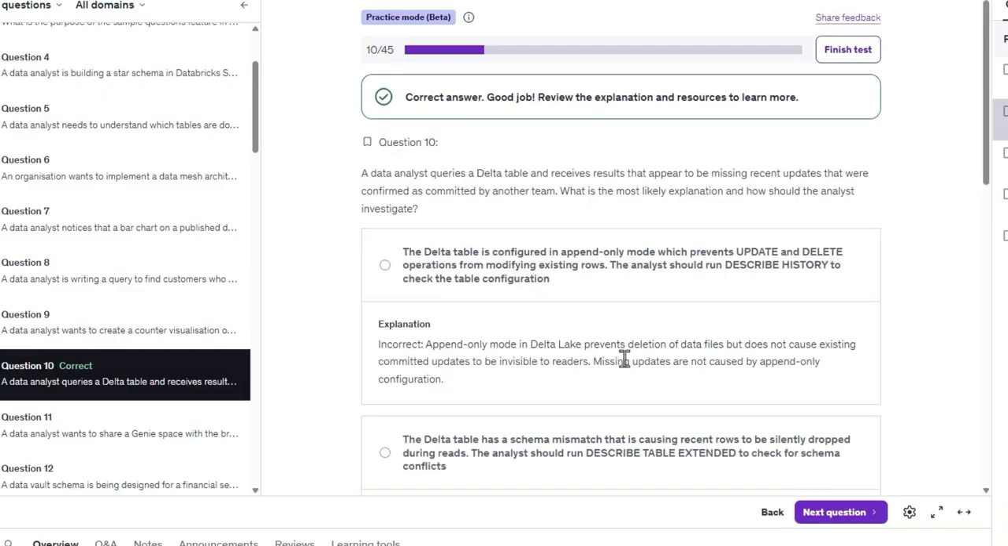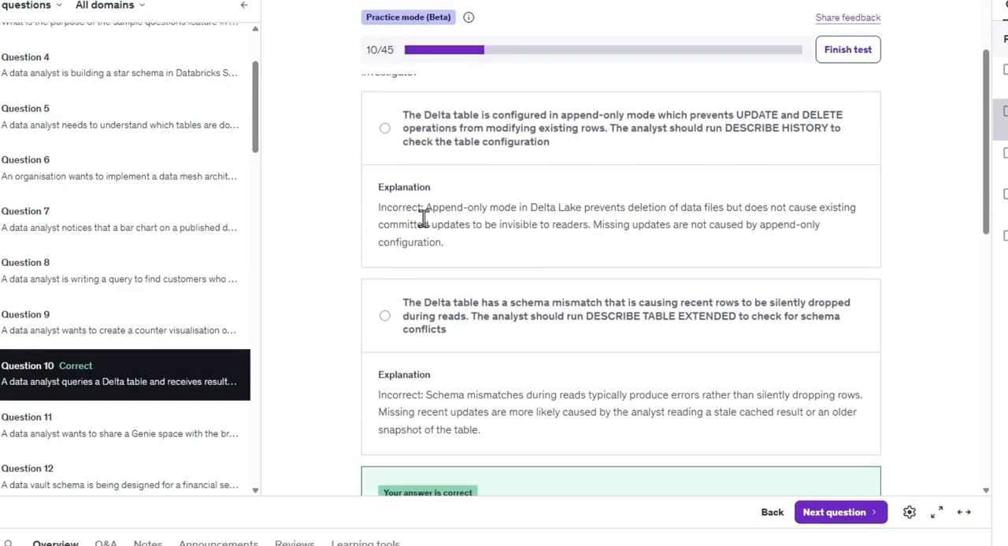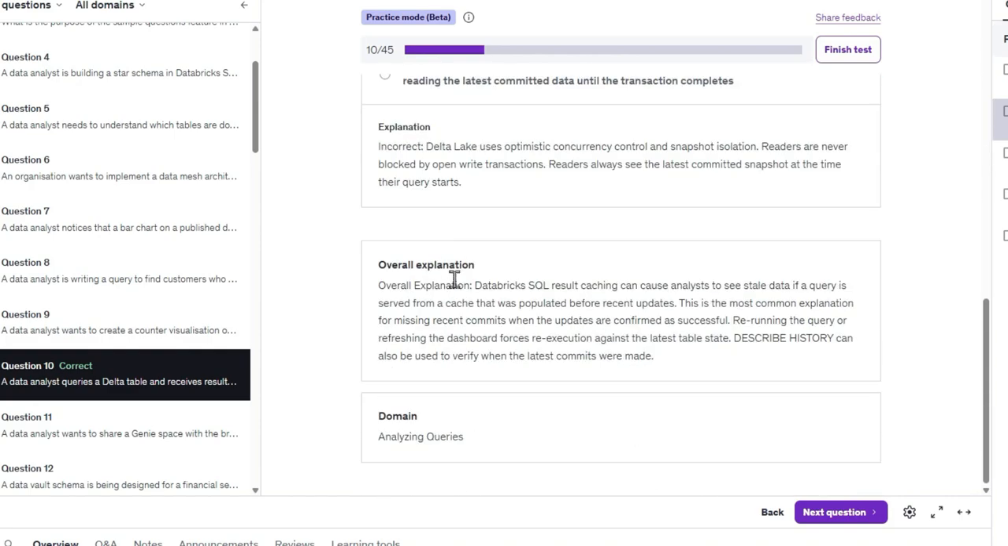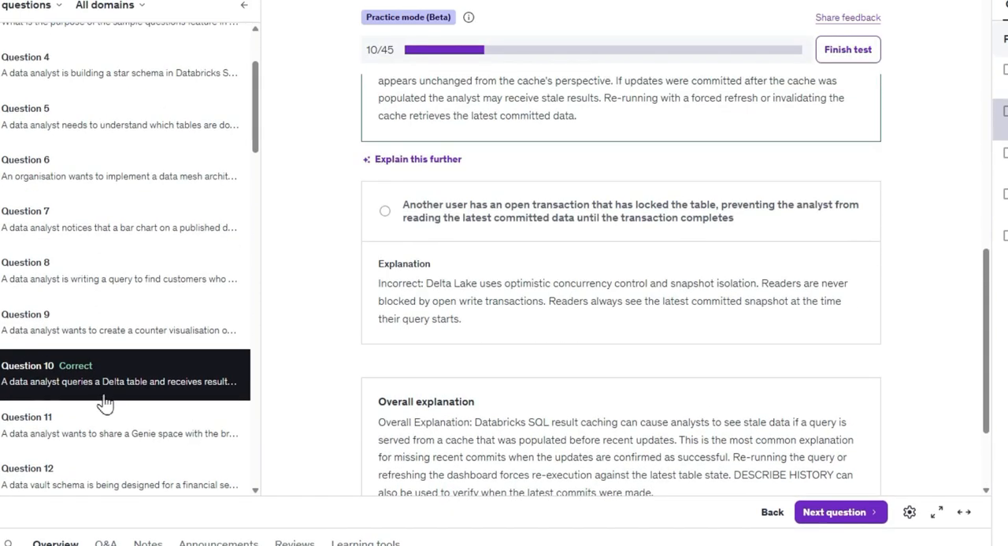And then if we just check that answer, we do get the correct option, just tells us why, and also why the other answers are incorrect. All right, so let's look at one more example.